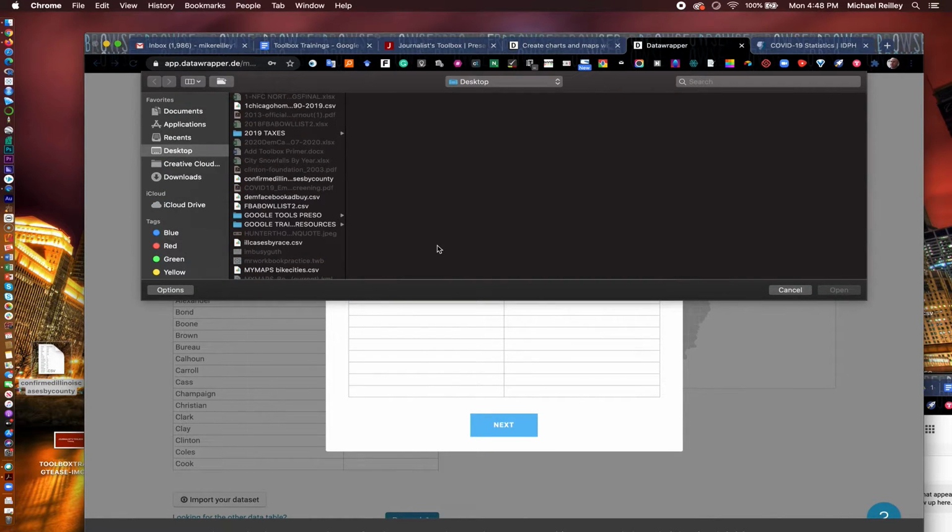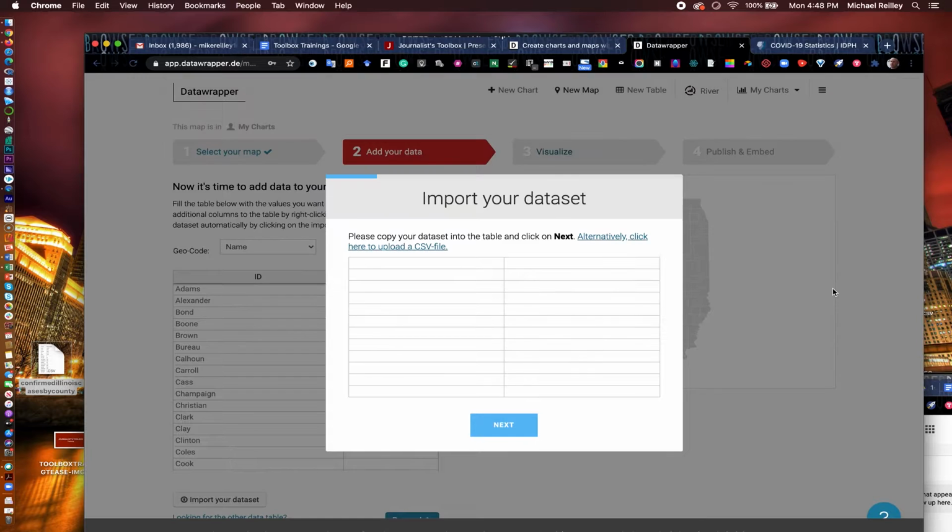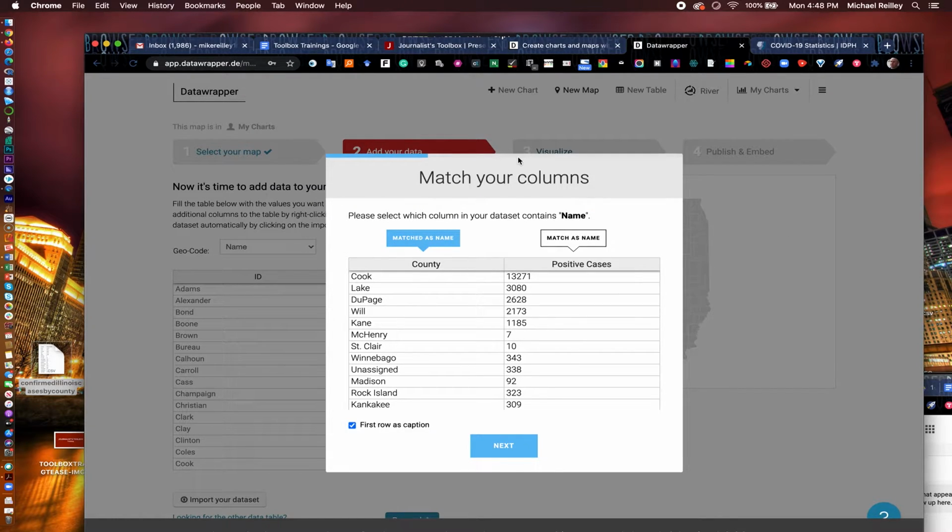I'm going to select that. I'm going to go pick my data set sitting out here on the desktop. It's a CSV file. I'm going to import it. Now, it's already done a pretty good job of matching my columns. It's pretty good at guessing that. Please select which column in your data set contains names. And I've got county, and there's a county name. Now, I can always switch it if the name happened to be over here. I could switch it. First row is caption should always be selected because your first row is always the header of each column. You don't want to have it start with just data.